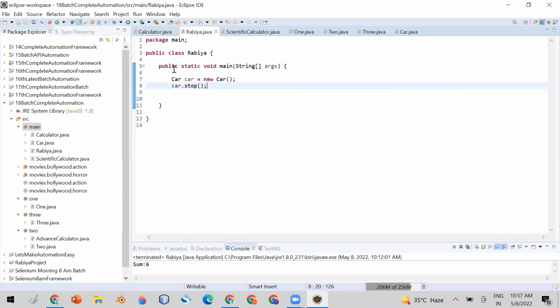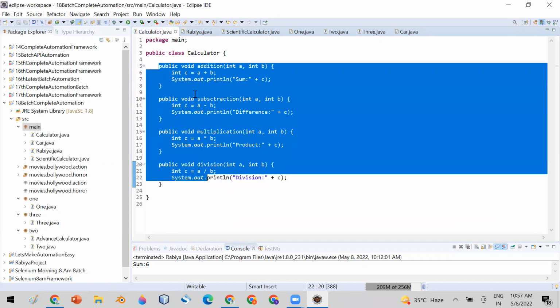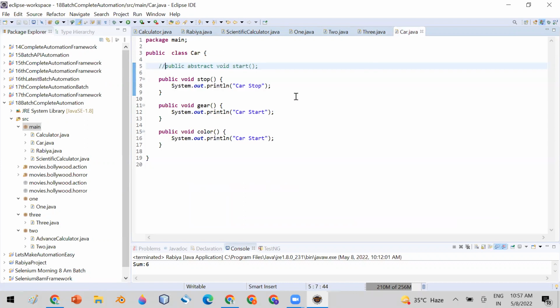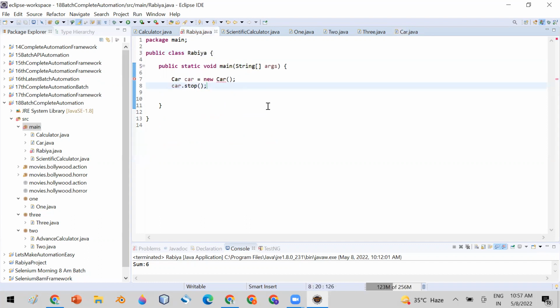Now I am doing one thing. I am going to the car class and just trying to add abstract method one, and then I have to define abstract here also. Now tell me, there is no error in the abstract Car class, but are you getting the error in the main class? Yes. And what error are you getting? Cannot instantiate the type Car.